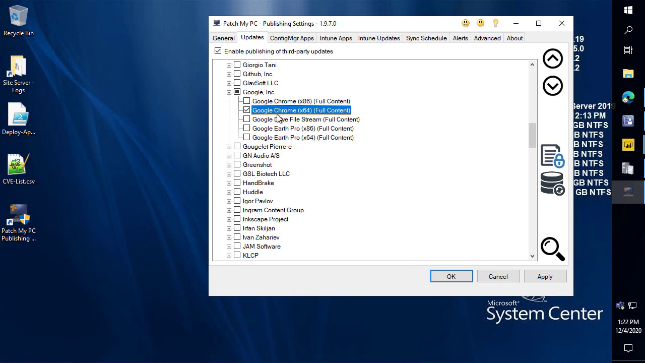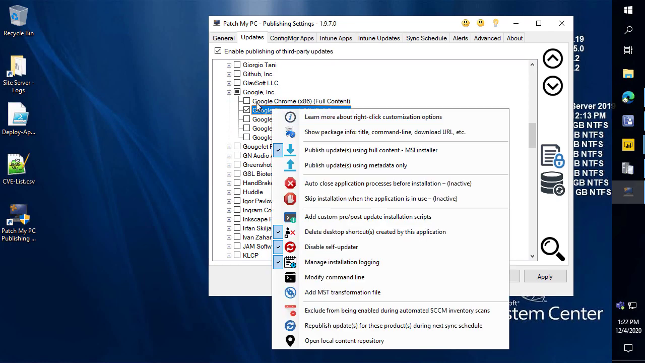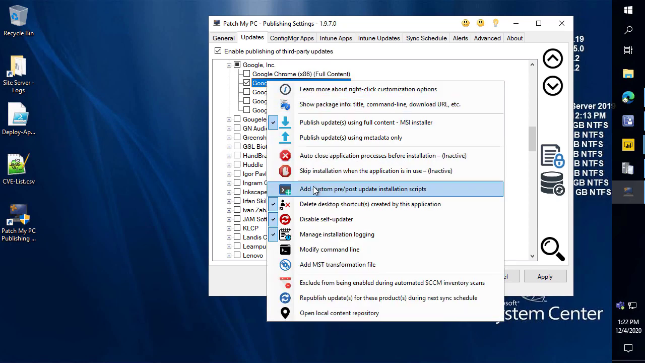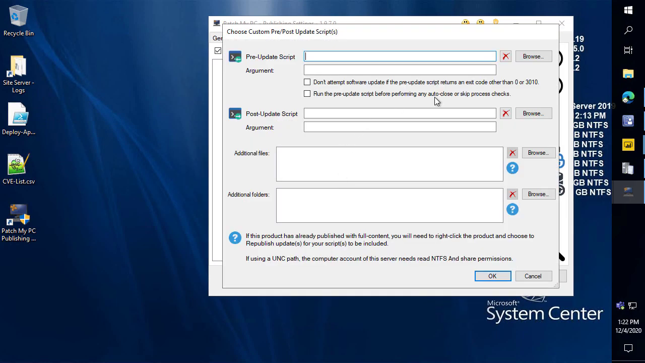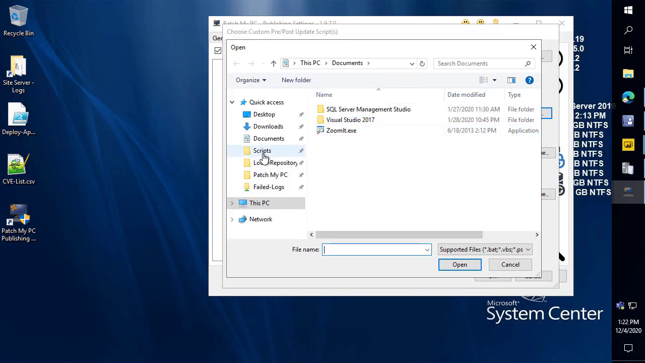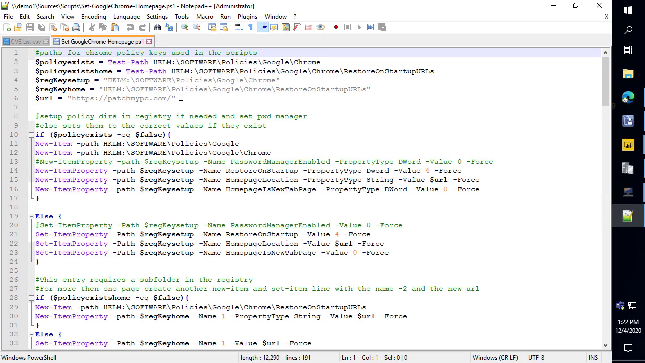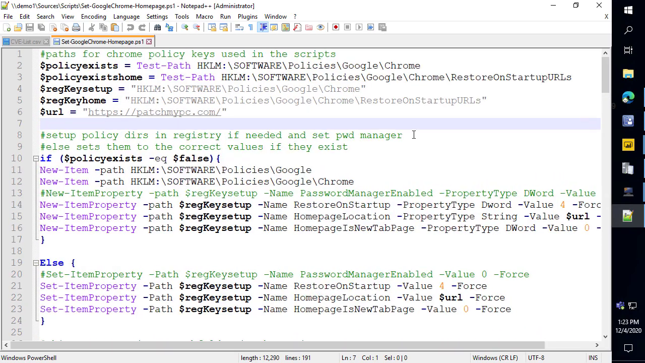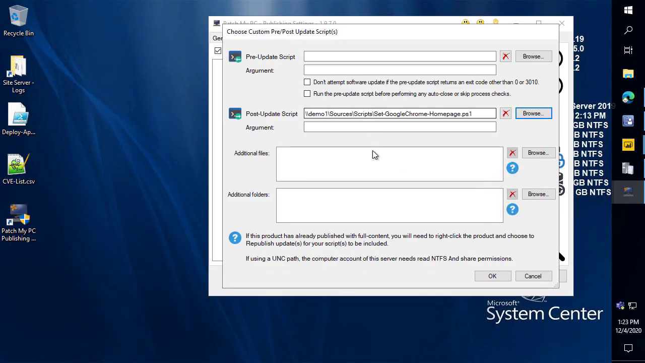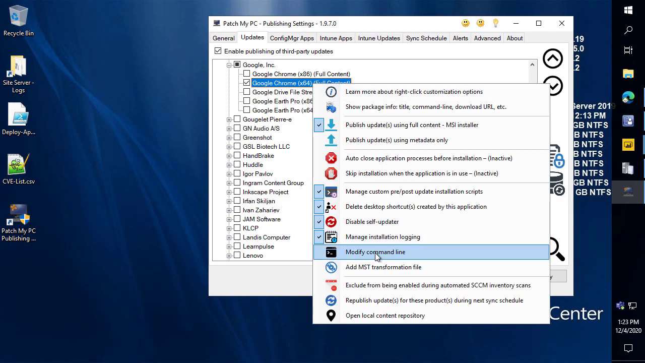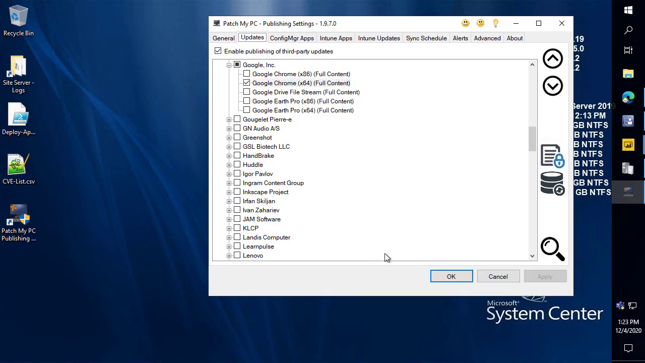Now, if we wanted to have additional customizations, if we right-click the individual product, we do have some additional customizations that can be applied per product. So, for example, let's say that you wanted to have a post-action script run whenever Google Chrome was updated. What we'll do in this example is we have a PowerShell script that we're going to run after every Chrome install or update, and it's just going to set some registry values that set the home page. So we'll go ahead and browse out and we'll set that and then do OK. If you wanted to, you could also modify command line. So maybe you have a custom property that you want to add to the update. You can do that as well. So I'm going to go ahead and apply that.